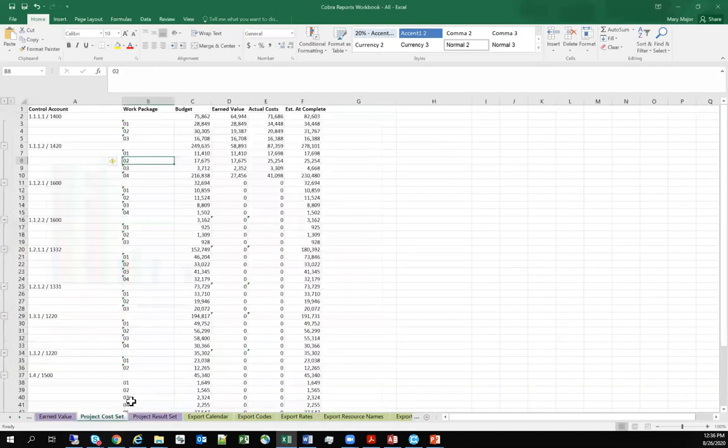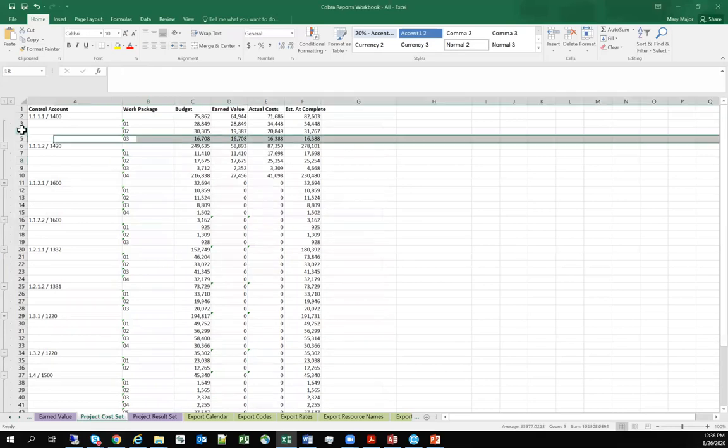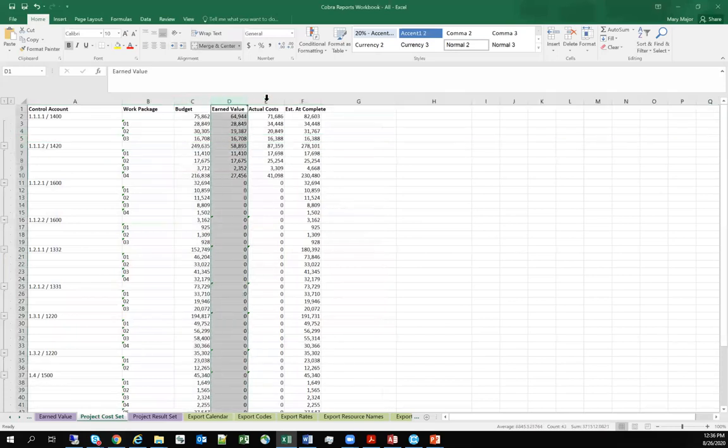And the last report I want to show is this project cost set, where, instead of having, like on the time phased, a row for your budget and your earned and your actuals, it has it in columns here. So depending on your audience or the type of data or what you need to do with it, there's pretty much a report that will get you what you need. But if not, they can be modified.